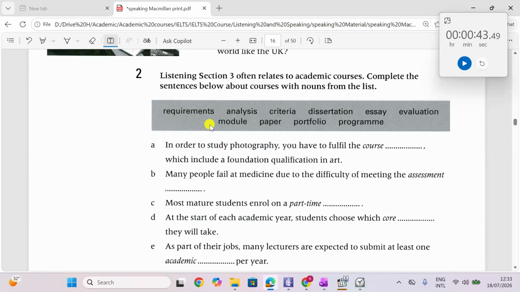Noor is not ready. Ala. Requirements. Analysis. Criteria. Analysis, not analyzes. Okay, analysis. Analyze is the verb, but the noun is analysis. Criteria. Go on.